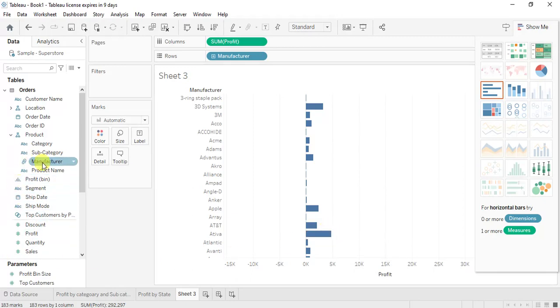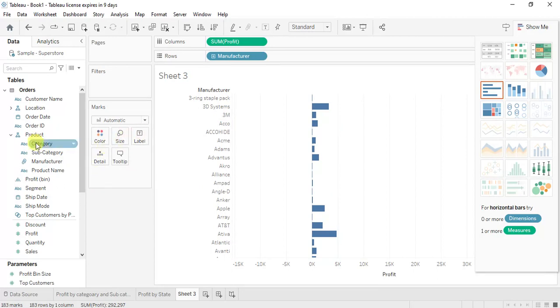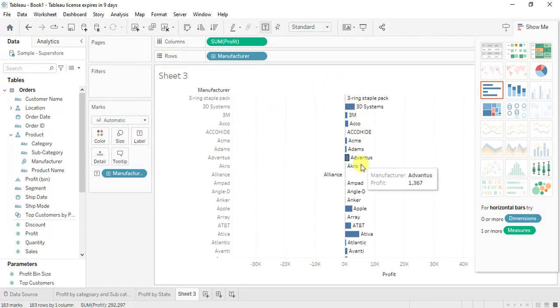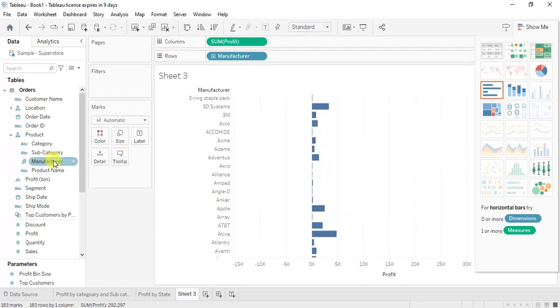Now you can also increase this row, or you can drag your manufacturer to the label sections. There you can see the labels onto your profit part as well. So again here, as I said, you're going to play with it. Now I will remove this back and I will show you how to sort your manufacturing by fields.